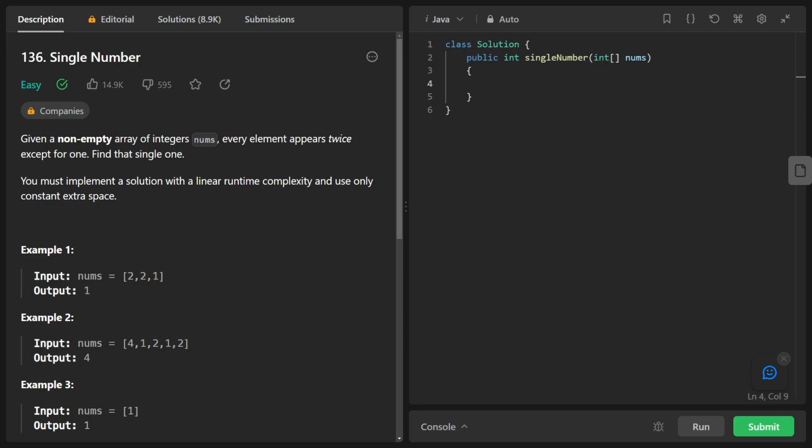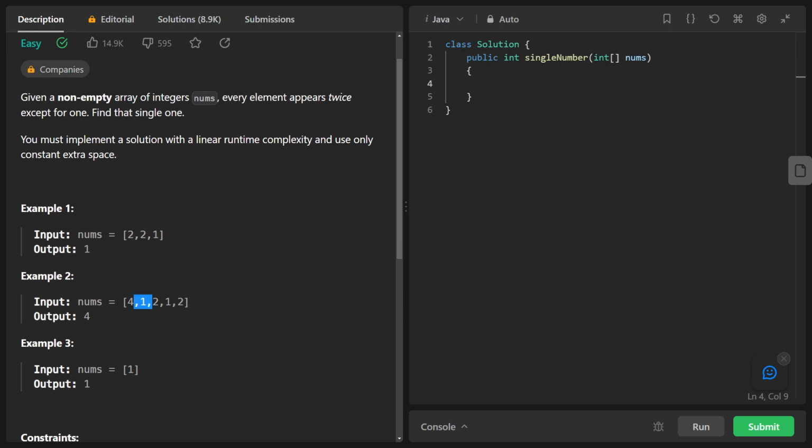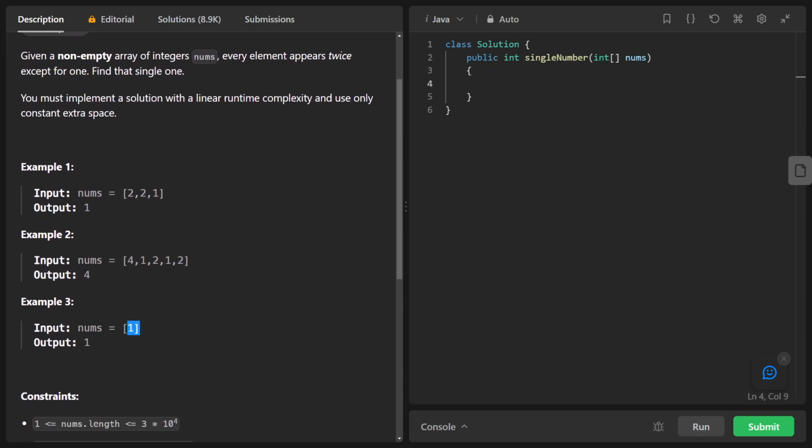So this is the exact similar problem which I have been talking about in my previous video. So let me read the problem again. Please read carefully. Given a non-empty array of integers nums, every element appears twice except for one. Okay, except for one, we need to find that single one. For example, if the array is 2 2 1, then output should be 1 because this is the number which is occurring just single and not twice. Similarly, 4 1 2 1 2, so answer should be 4, and for this answer should be 1.